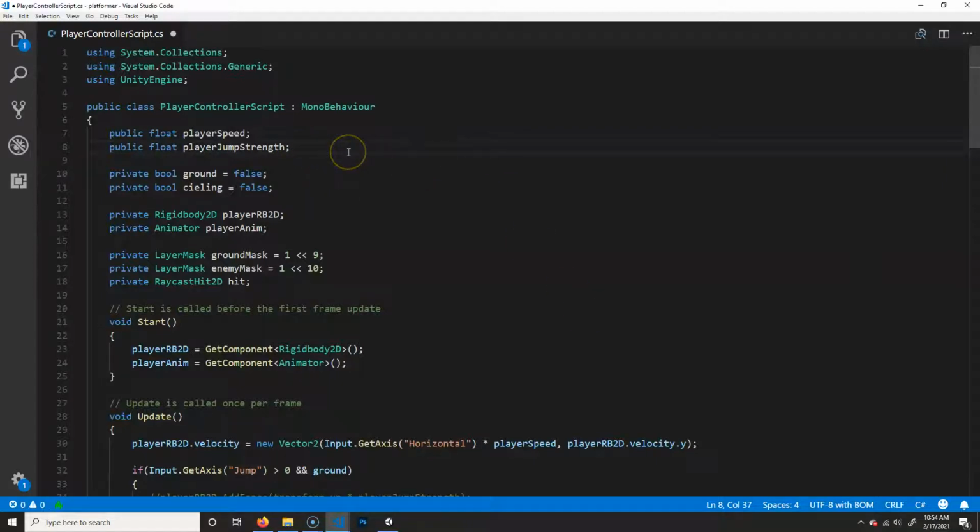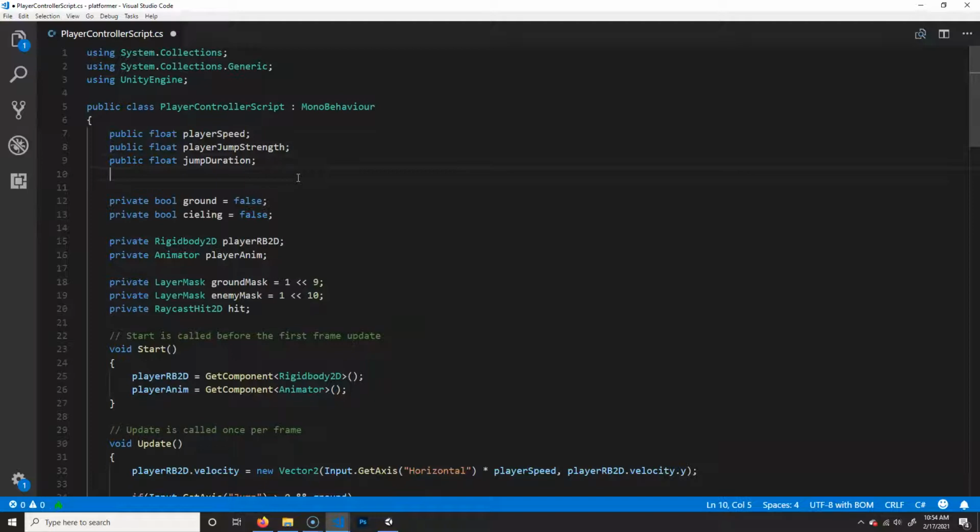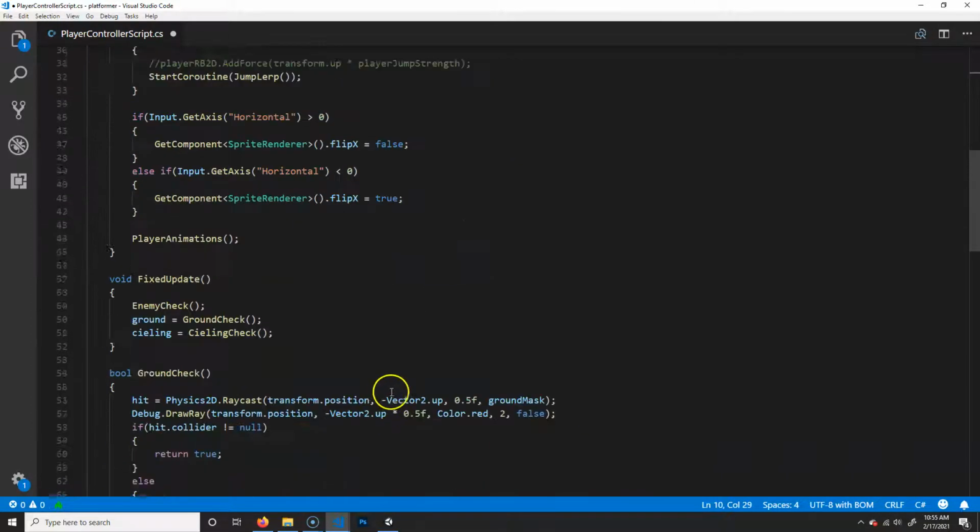So we'll go ahead and do a public float. This is just like we have our player speed and player jump strength. This is how we're going to control our stuff here. So we'll do jump duration. All right, and we'll just leave it like that for now. And then we're also going to need our jump height. Public float jump height. Okay, great. All right, let's go back down here.